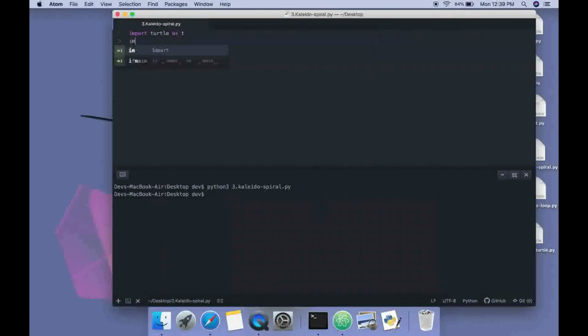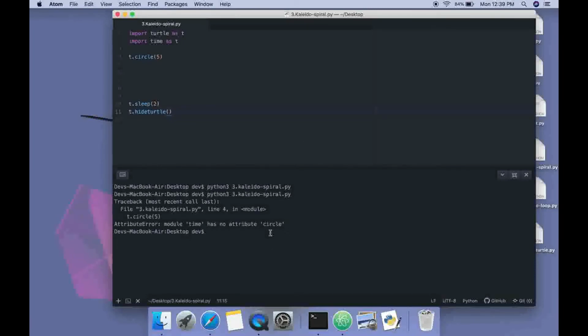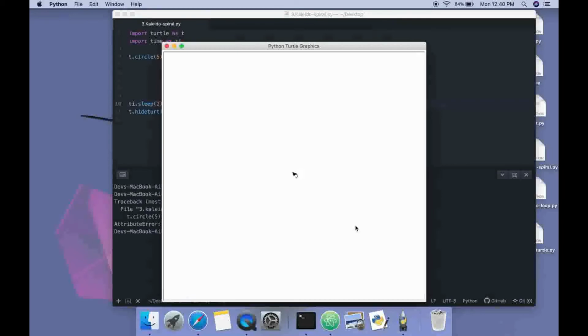So let me also import time as T, so that it will not stop there, and time.sleep, say for 2 seconds for now, and hide the turtle last. So when I run this one, I got the attribute error, circle, time module. Sorry, I have imported both with the same name T. So time as TI, this also TI. Run that one. There we go with a circle.